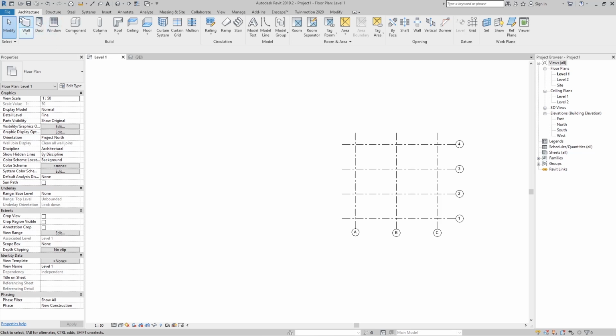Okay, go here to the Architecture tab, and we have this Build group, and there we have the Column. If you click here on this arrow, you can see we have two different types of column. We have the structural column and we have the architectural column. What is the difference? We're going to look now.